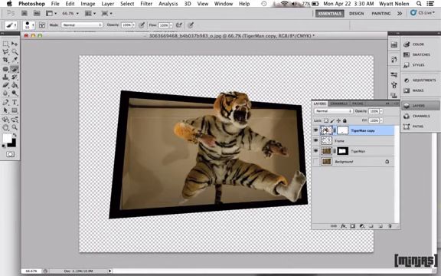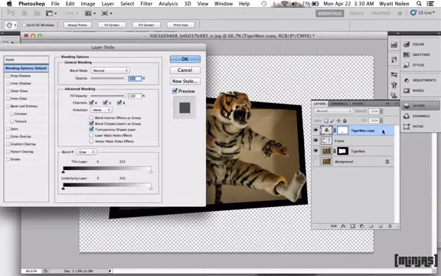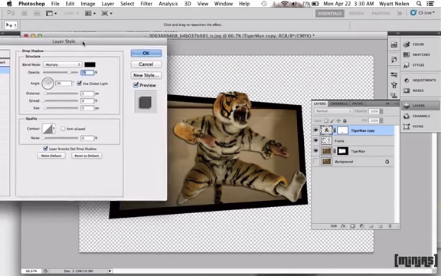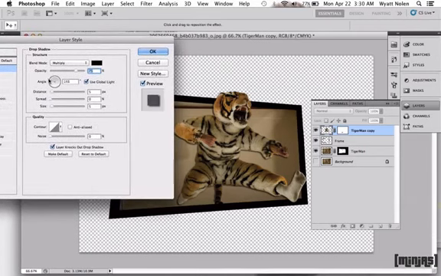Now, while on this Tiger Man copy, let's go ahead and make a drop shadow. So I'm going to go to drop shadow here. Let's go ahead and make this drop shadow 135, we'll do 10, and 18. Okay, yeah, that looks pretty good. So let's press OK.